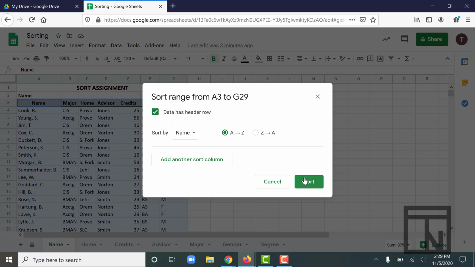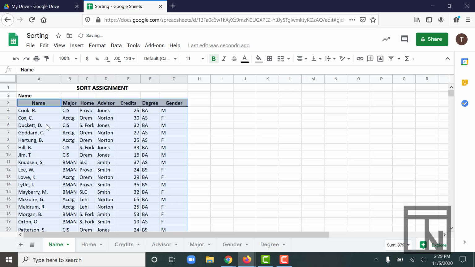That would be a single column sort. And you can see that now everything in column A has been moved alphabetically, but then all the rest of the data on the row also shifts with the name so that that student's information goes with it as it is moved around into alphabetical order. Now, that's sorting with one column. We can also sort with two columns.